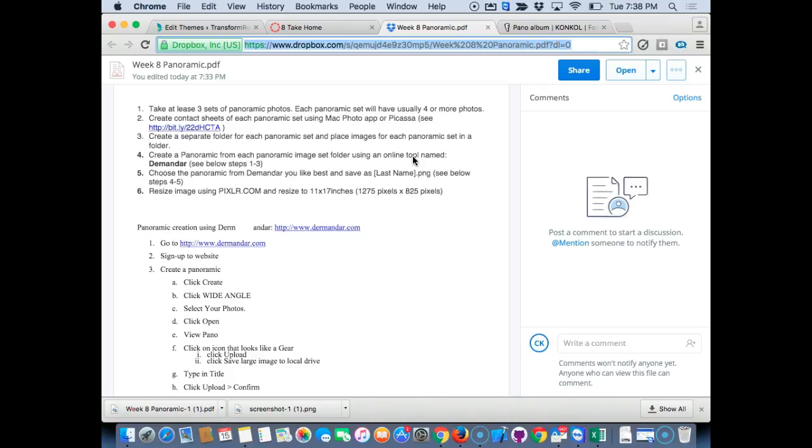All right, cool. So you dump them in three separate folders and create a contact sheet with each. I suggest using Picasa, and there's a link to that. You've done that already. So three separate contact sheets. You'll create a separate folder for each panoramic. Then you'll fire up Demander, which we'll look at in a second. You have to sign up for that, but from the Demander site, you're going to choose on step 5 here the best one that you like. Save it as last name.png or JPEG, whatever option it gives you. I think it's the PNG option.